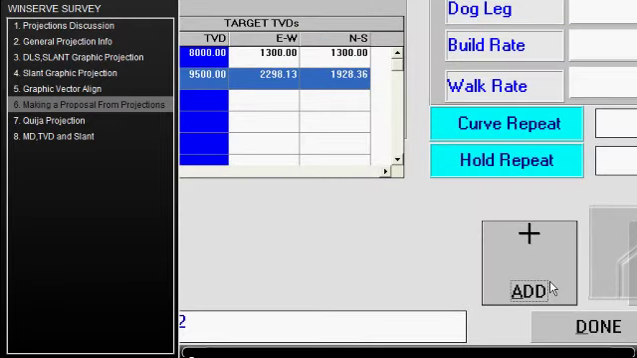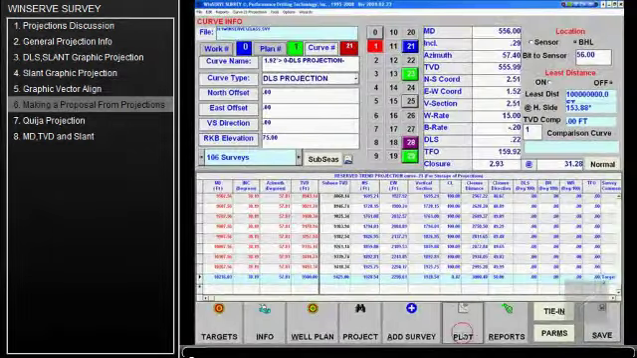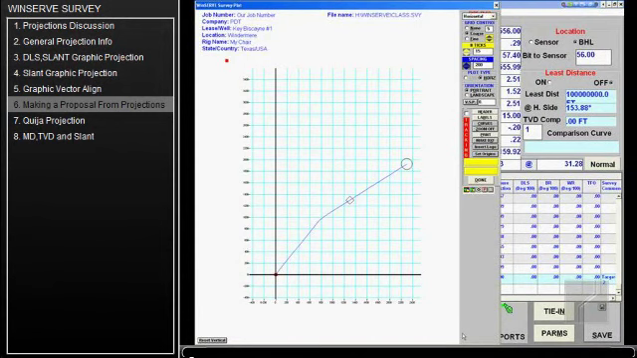We'll be doing more curve 21 projections in a few minutes, and there'll be more explanation on how this screen works. For now, we can just go add and go done, and then when we take a look at the plot, we can now see that our projection has been extended from the first target down to the second target.